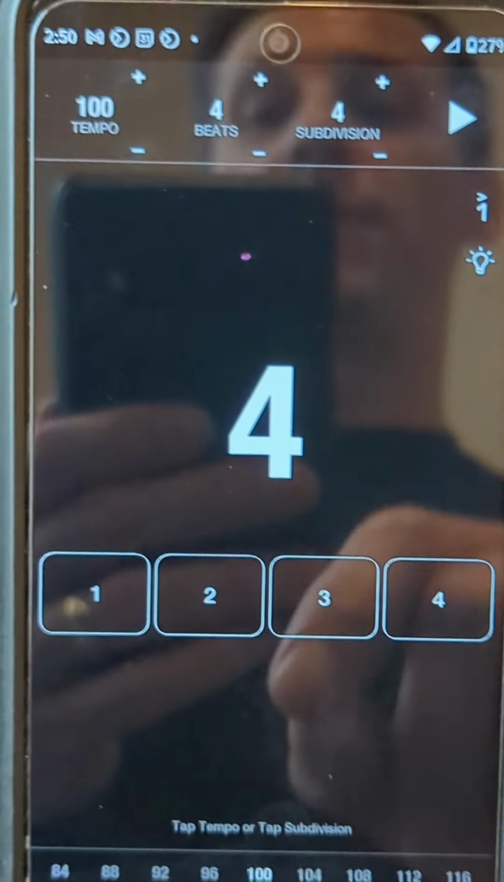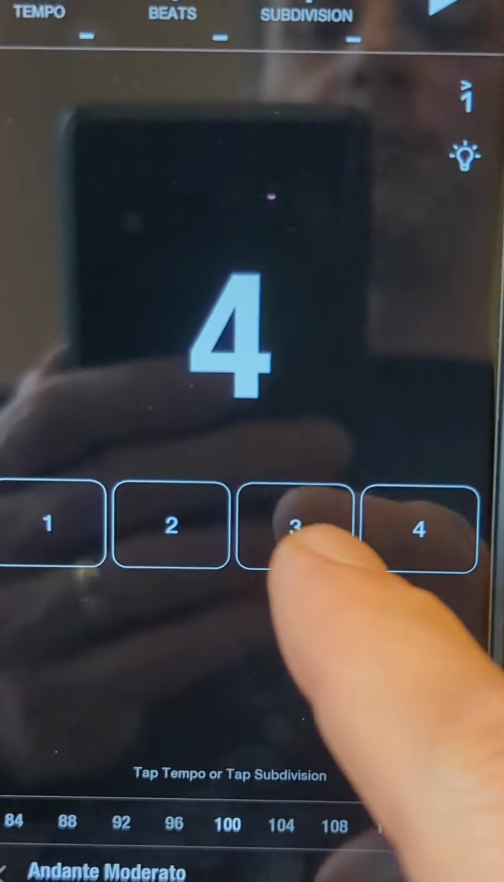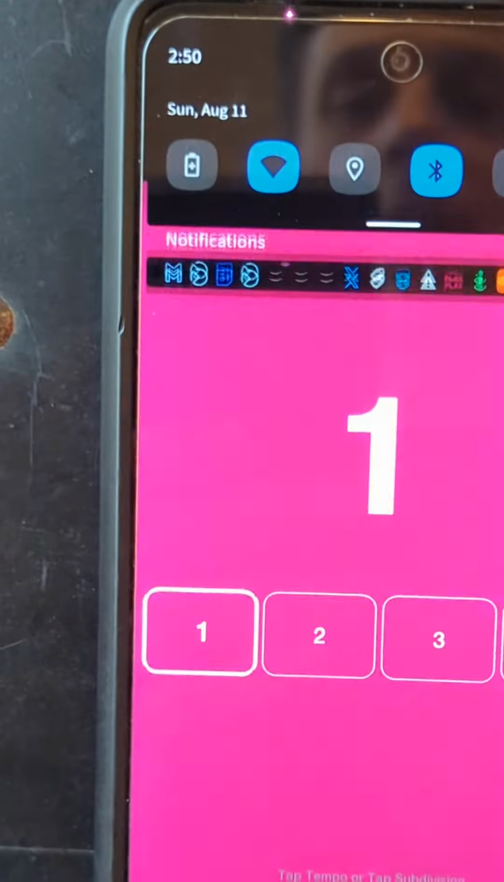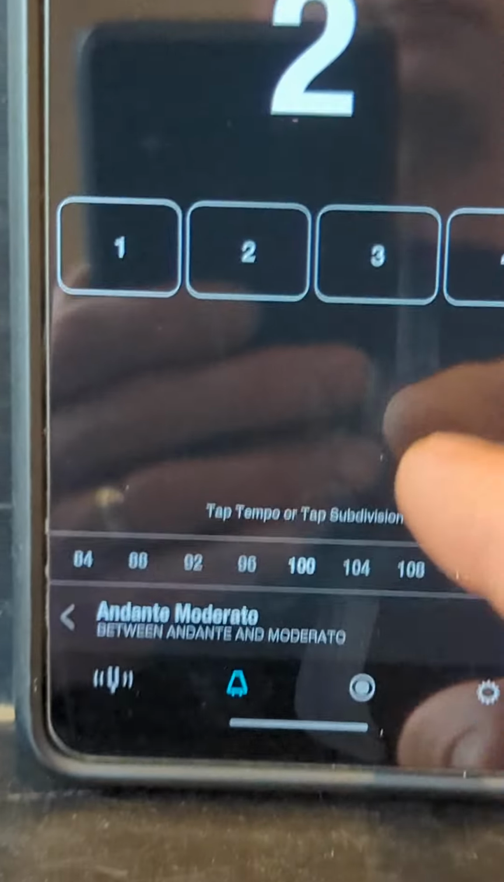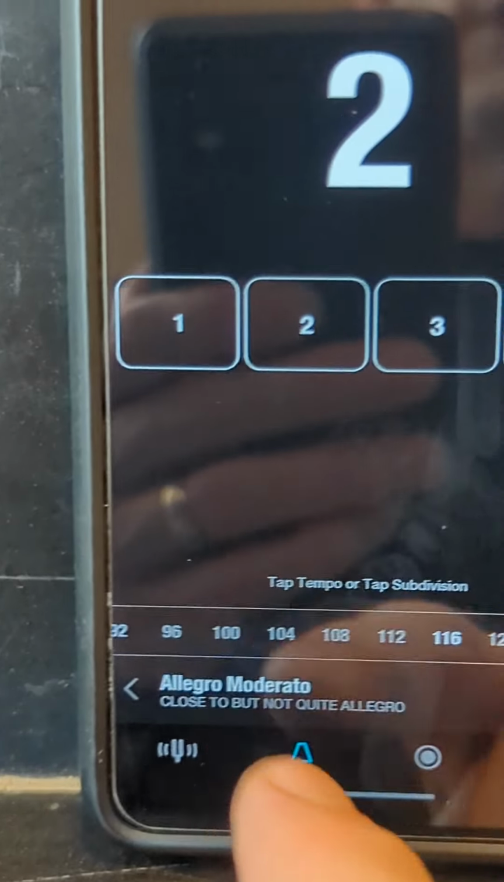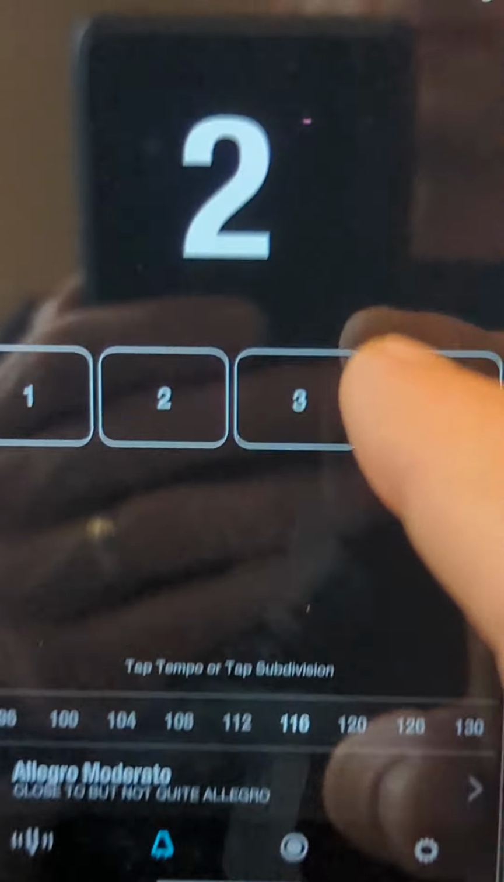This metronome gives you visual flashes in different colors and shows each beat down here. That's showing you each subdivision. And then down here you can do kind of a quick change of tempos, and it even tells you what the Italian terminology is for that tempo.